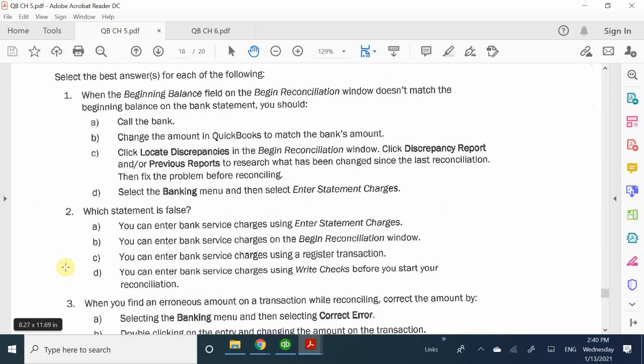Number two, which statement is false? All right, you say D? I say D. Okay, both of you said D. Let's actually look at what the answer is. Okay, let's start with A. You can enter bank service charges using the enter statement charges. There is no such thing as enter statement charges.